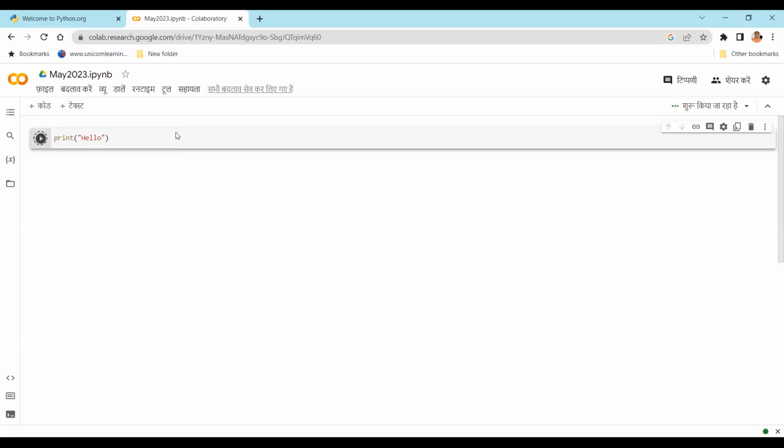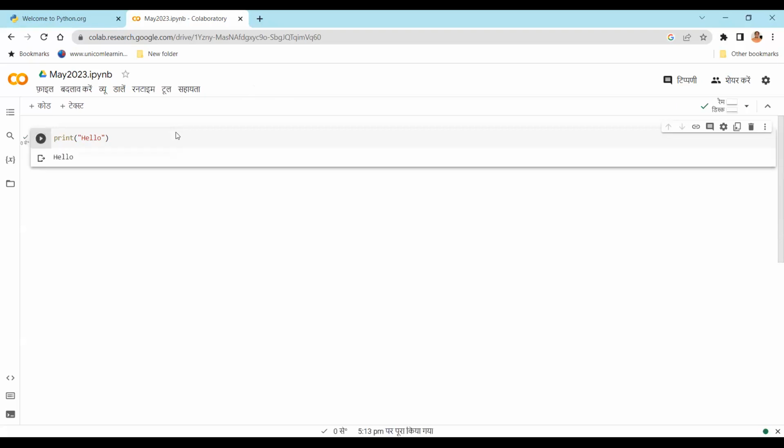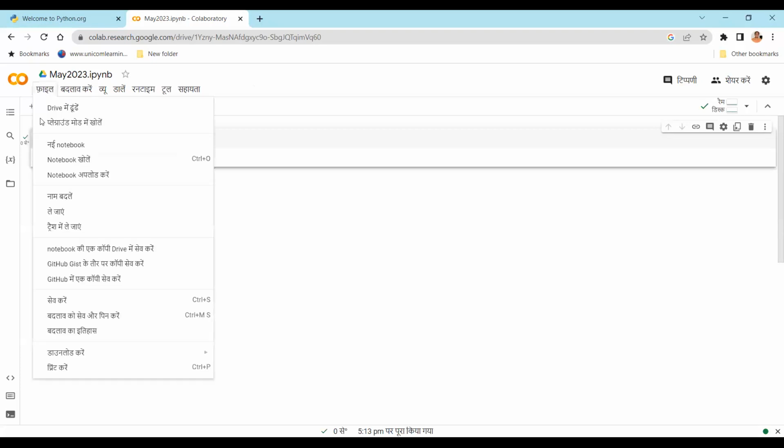Your programs are automatically saved in your Google Drive, so you don't even have to save your program. You can download it if you want. You can go to File and say Download. You can download a .py file or an .ipynb file. It is better to download as a .py file, so you can download and keep it.